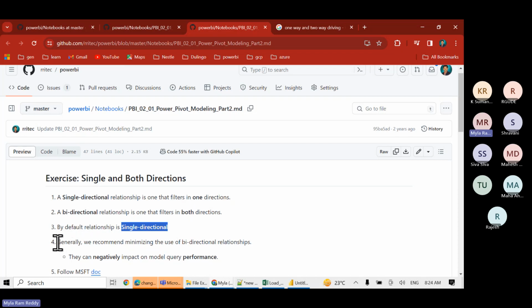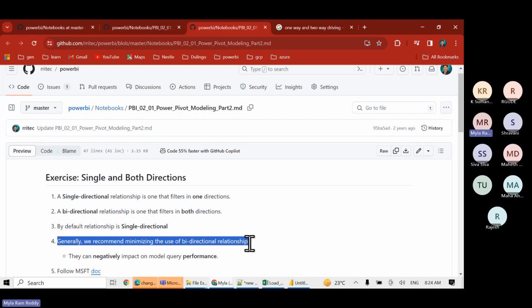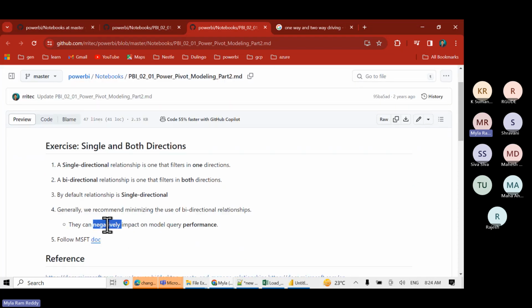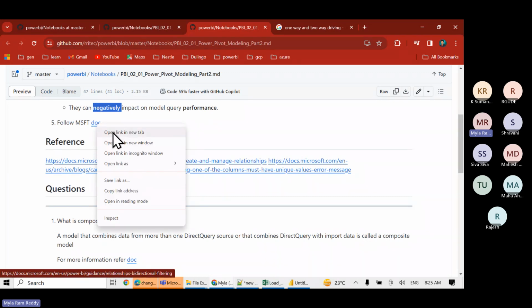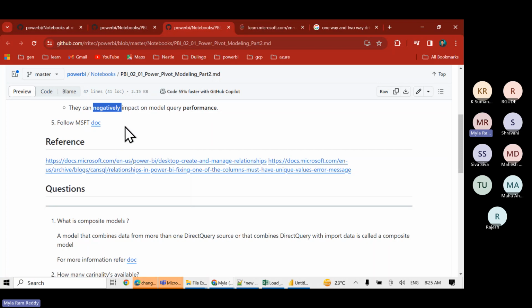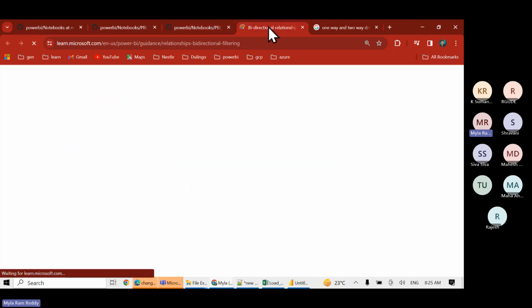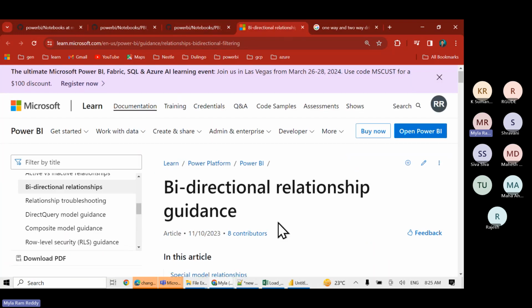Even if you use both directions, there are some drawbacks. Those drawbacks are that it is going to impact performance negatively. We are going to see how it impacts performance negatively. Let's try to observe the official documentation of Microsoft. We will follow the Microsoft documentation and try to understand this concept.